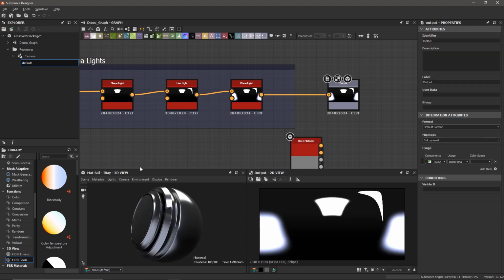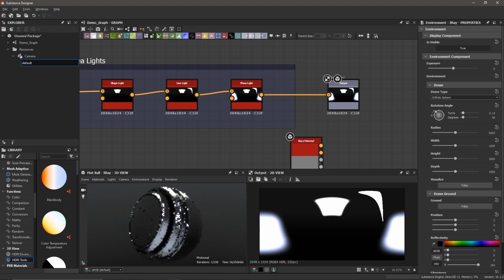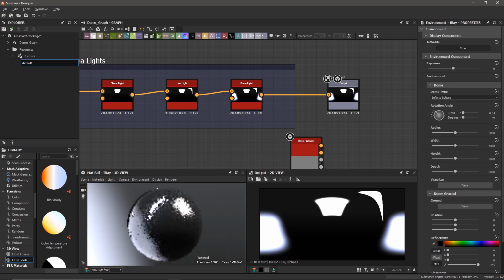We also need to go to the Environment tab and hit Edit. And then we need to change Is Visible to True. Now we can see what our HDRI is doing to our scene, and we can visibly see the HDRI in the background.